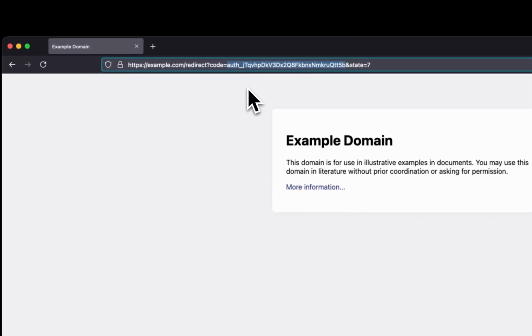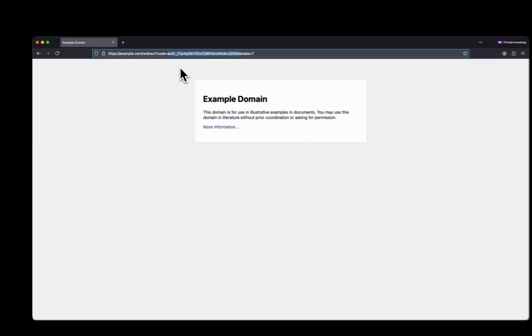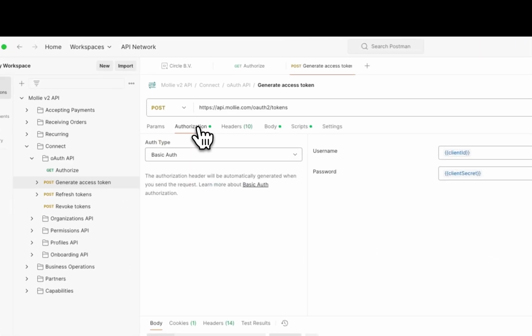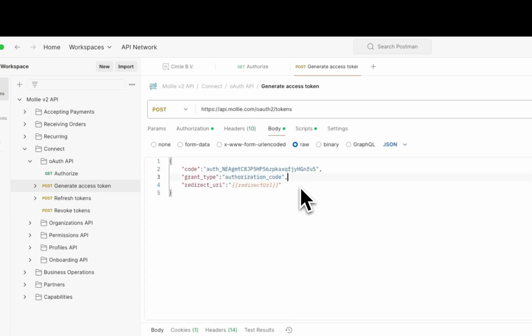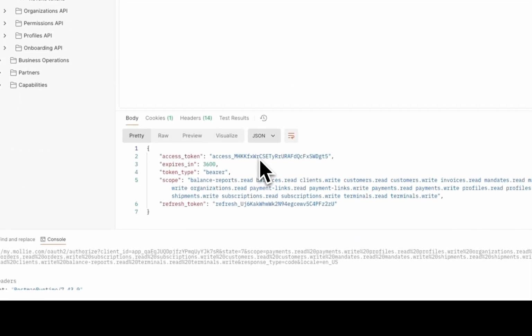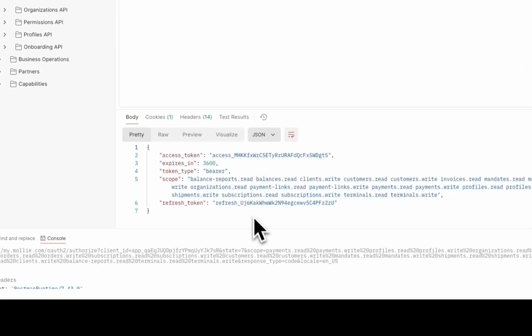So in Postman, I'll quickly show you how you can use this auth code to generate that set of credentials. One thing to note is that you need to use the client ID and client secret that was generated from creating the app to authorize this request. And we'll also need to fetch the auth code that we got when the customer was redirected back to the redirect URL. And you'll see in return, I get a set of access and refresh tokens.